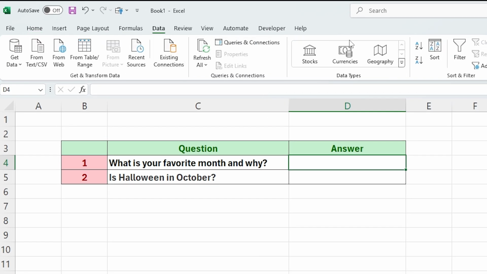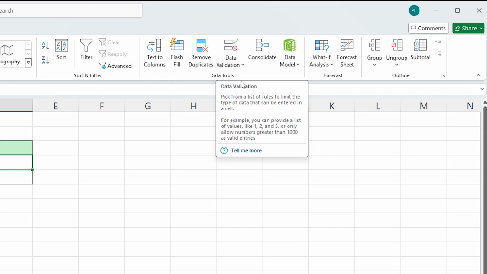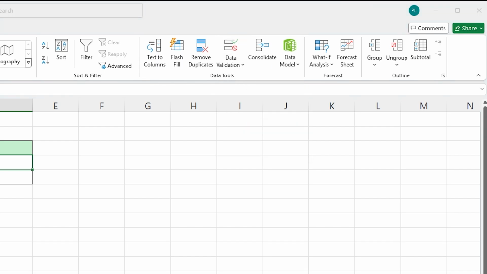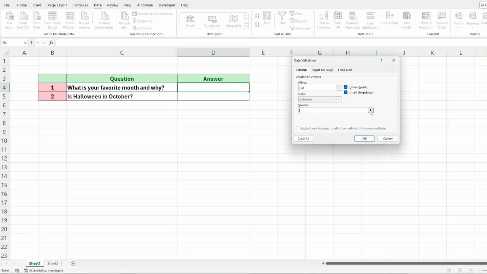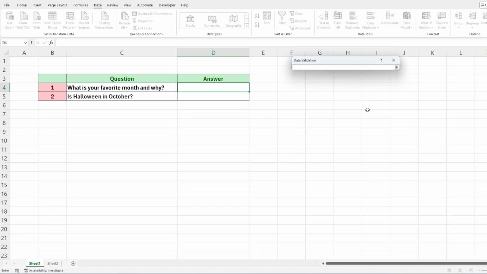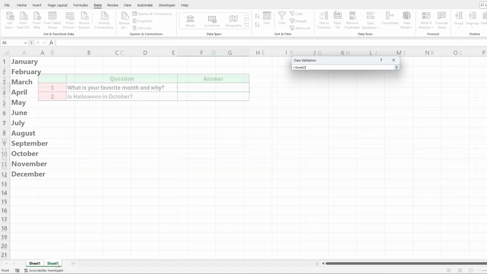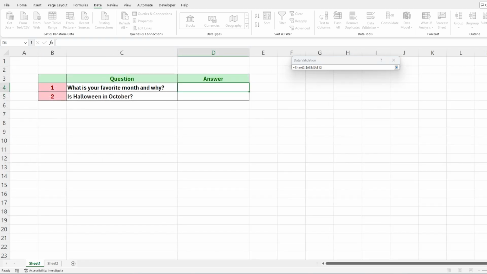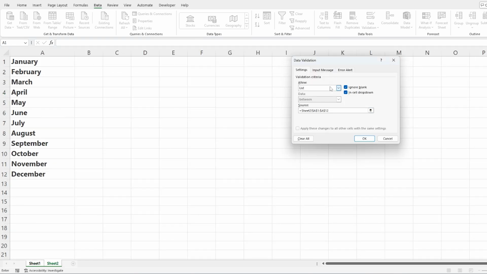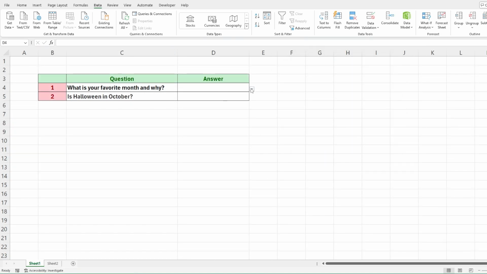Go to the Data tab, then Data Validation under the Data Tools group. In the Settings tab, select List as the validation type. Click the arrow in the source field and select the range in the sheet too. Press Enter, then click OK. Now your drop-down list is ready.